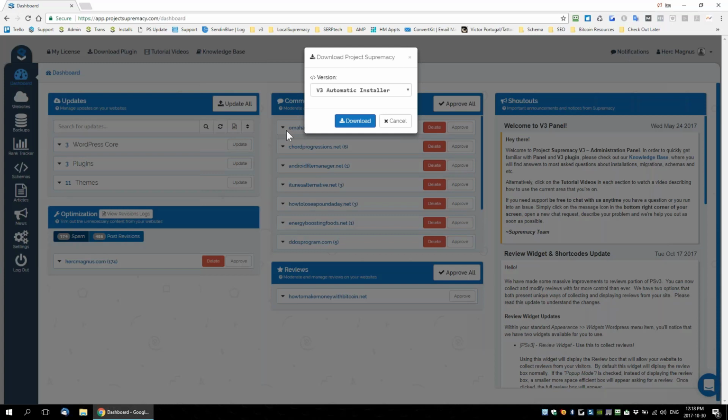Now, the nice thing about the V3 automatic installer is that before it installs itself on your server or web host, it'll actually read your settings. It'll read your PHP settings, your communication settings, and your OpenSSL certificate settings.